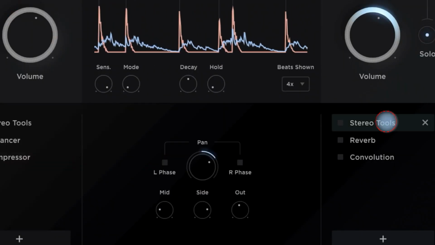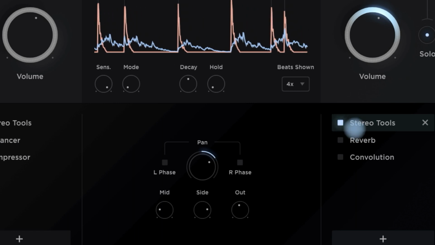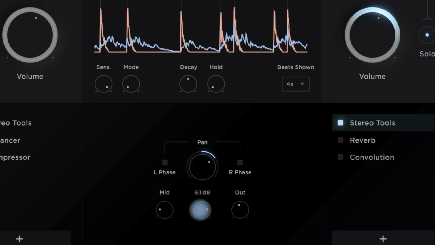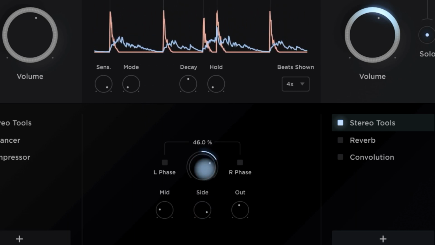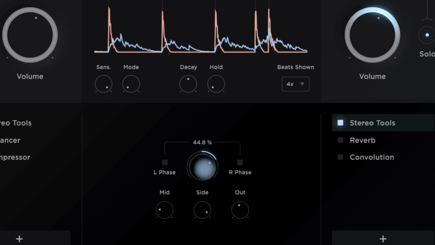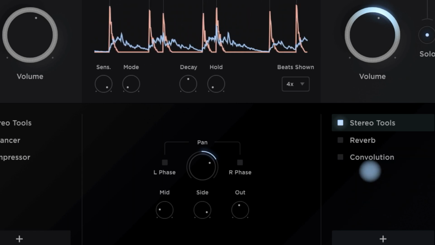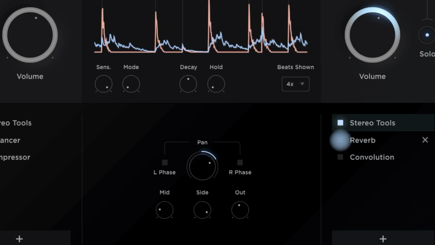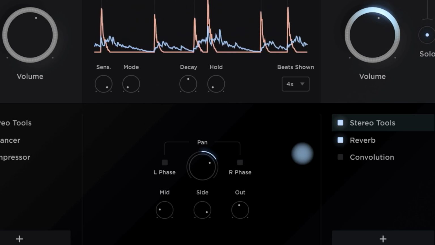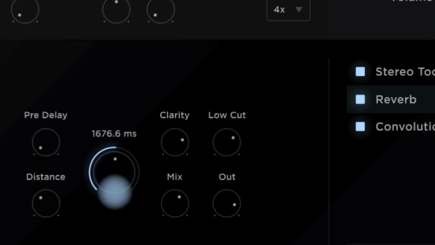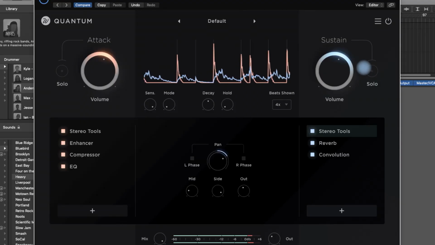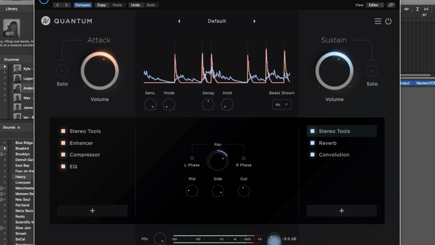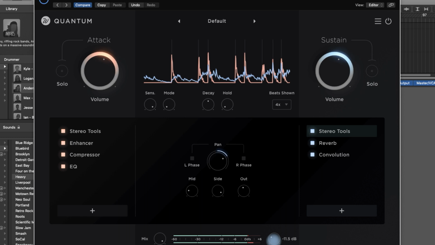Now let's move over to the sustain. So with stereo tools, I did the opposite, cutting the mids and boosting the sides. And I leaned a bit right to favor the hi-hat. I then inadvertently added 2 reverbs, but it sounded huge, so I kept it. There is a standard reverb and a convolution reverb, and you can even add your own impulse responses if you want. Even with this huge reverb effect, the transients still cut through loud and clear. This is made possible by the independent processing of Quantum.